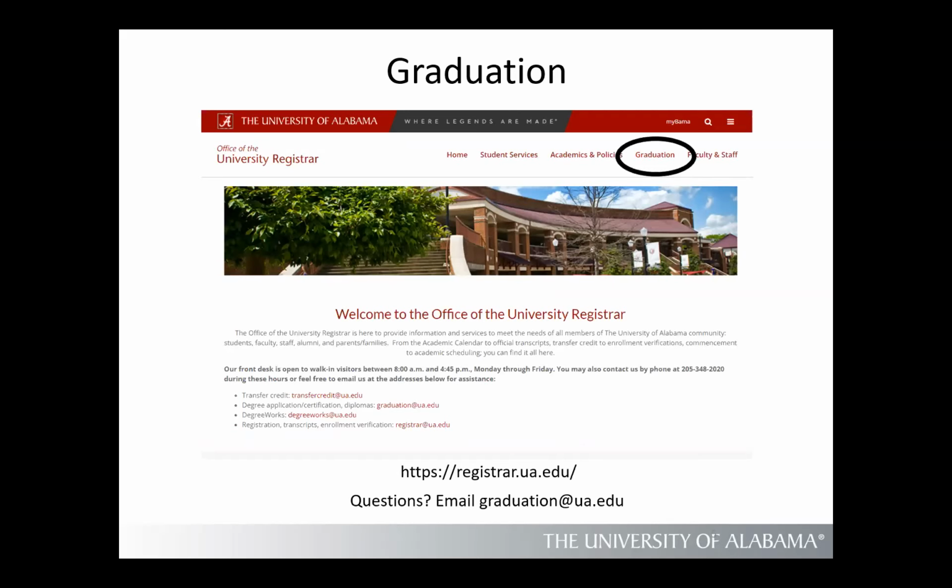As you can see here on my first slide, this is the registrar.ua.edu homepage. It's where we put all of our information that we find that you might need. As you see up in the top bar there, we've got the graduation tab. If you just click on that, it'll take you to the next page, which is our graduation homepage.